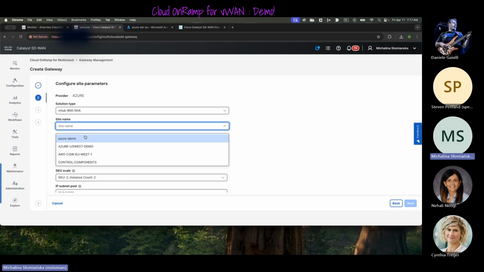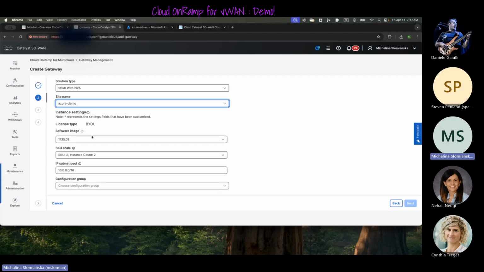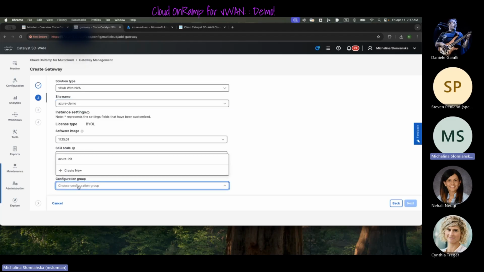Site name, there is an option to create a new one here, but you can also create it in advance, and I did that in the Azure demo for you guys. Then there is software. These are the fields that are populated from the global settings that I showed you earlier today. And here is the configuration group.